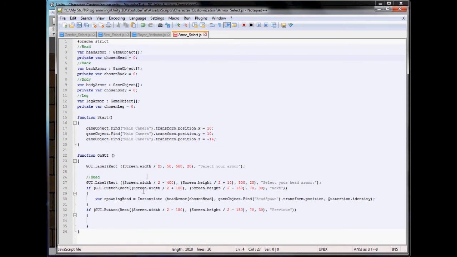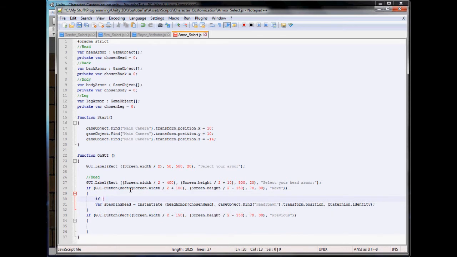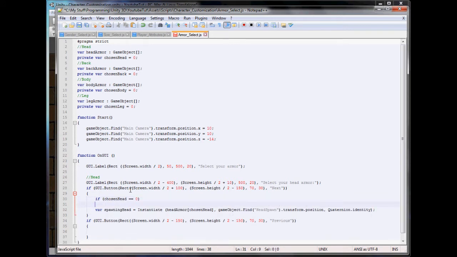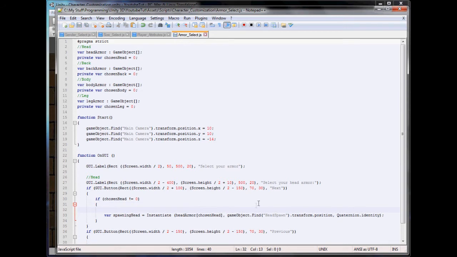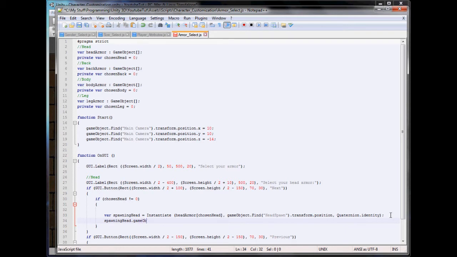So we'll turn it to 0, and we'll type here if chosen head equals 0, then perform the action, but we're going to change it to does not equal 0. So if it equals 0, don't do anything else, do that. So we're going to type spawning head dot game object dot name equals spawn head, and you'll see why I've typed that now.